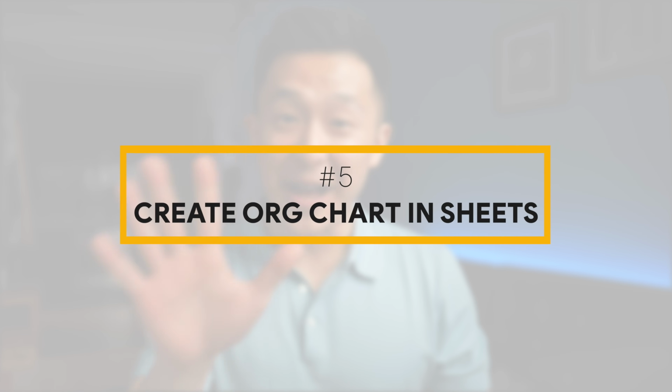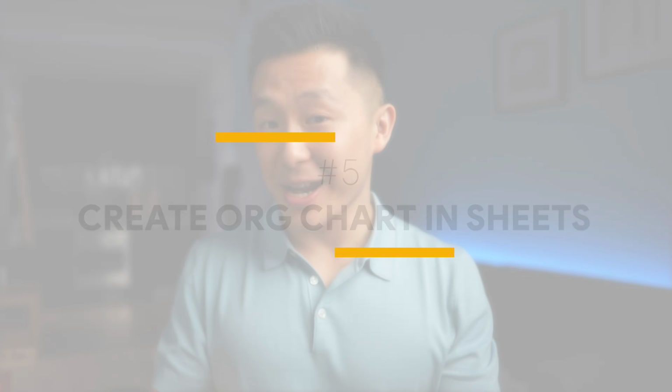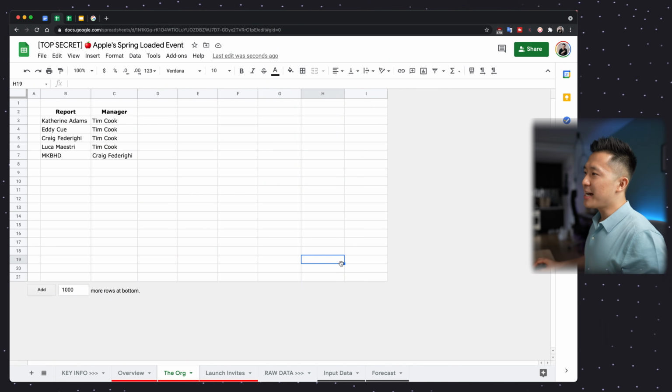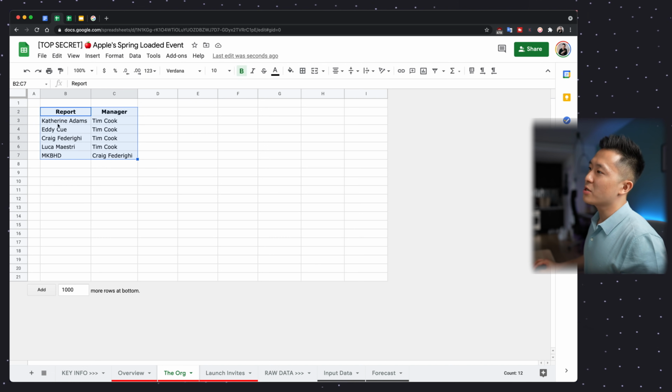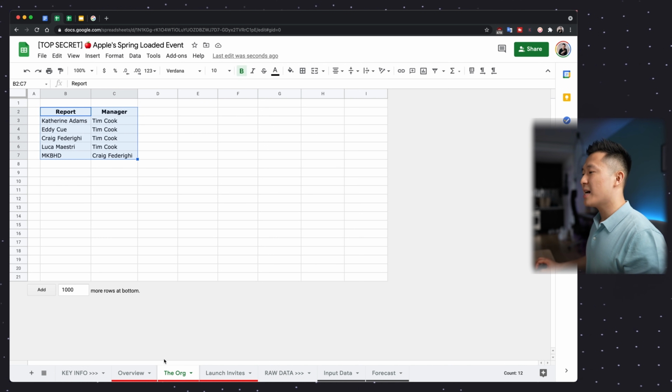Productivity tip number 5: create an org chart directly in Google Sheets. People make the mistake of going to PowerPoint or Google Slides directly when they need to make an org chart, or any type of hierarchical graph for that matter. But you can actually save a lot of time if you have the 2 report to manager columns inputted in a tab here.